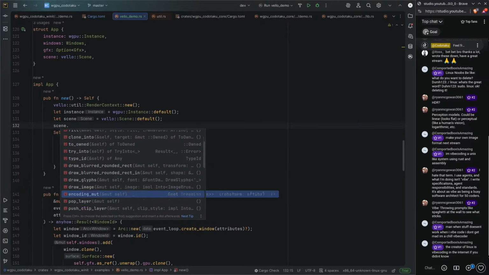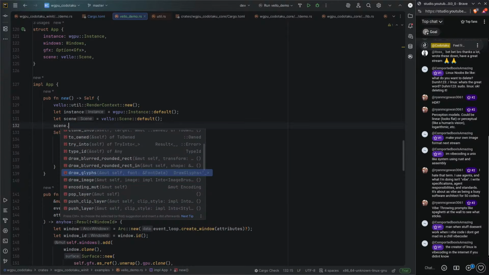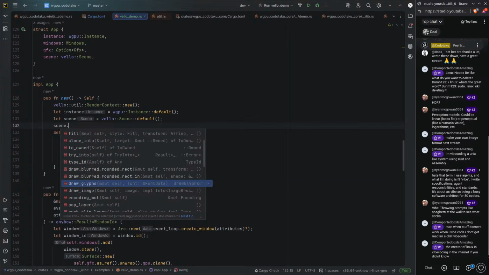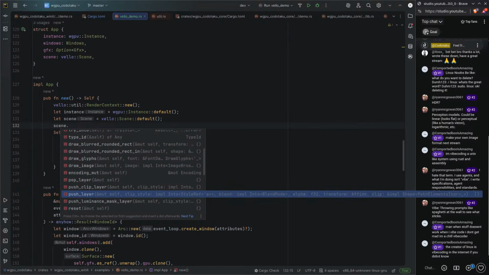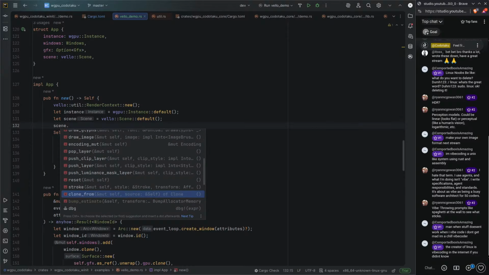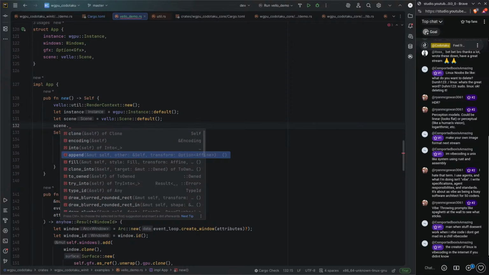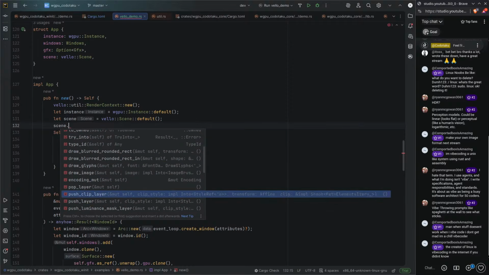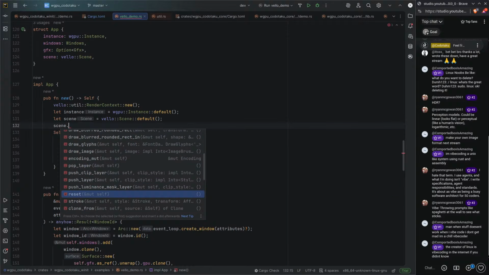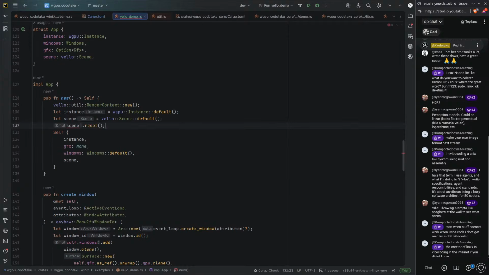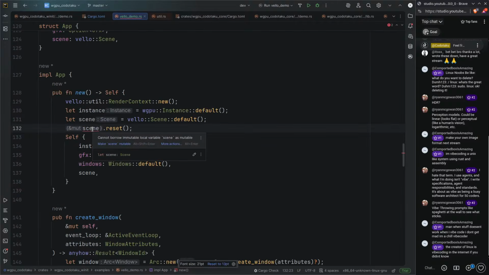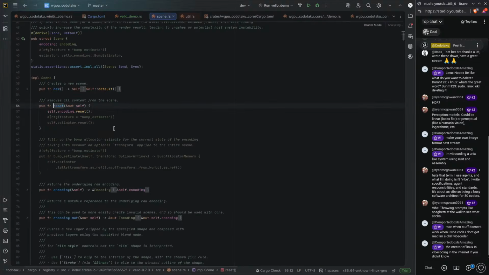and we have some draw functions. As you can see, we can draw glyphs, which is like for text using some font data. We could draw rectangles, rounded rectangles, blurred ones, drawing images even, clip layers, and stroke. Stroke is the most interesting here, I think. But is there like a begin function or something? No? There's no begin function, so I guess you just go ahead and do it. There is a reset function though, so I'm not sure if you're supposed to call that at the start too. I don't think it would be.